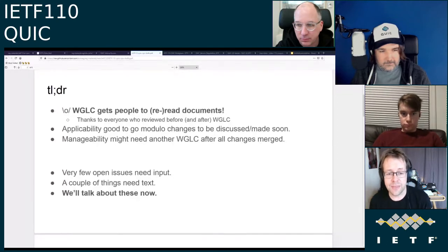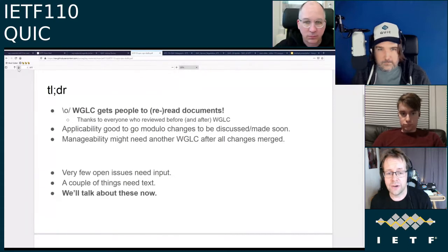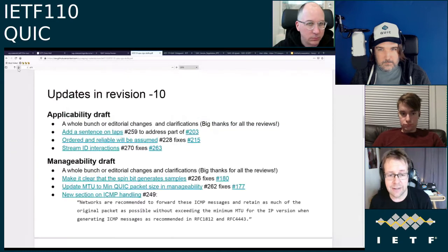The TLDR is we think that we're good to go with applicability with some changes that we're going to be discussing today and making soon. We might need to do another working group last call on manageability after all the changes are merged. So we're going to talk about a couple of open issues with input. A couple of things might need text. We're going to talk about those right now. So next slide. A recap, updates in revision 10.